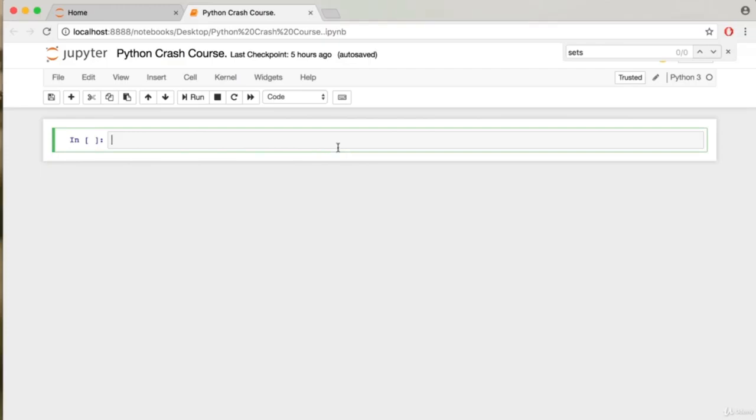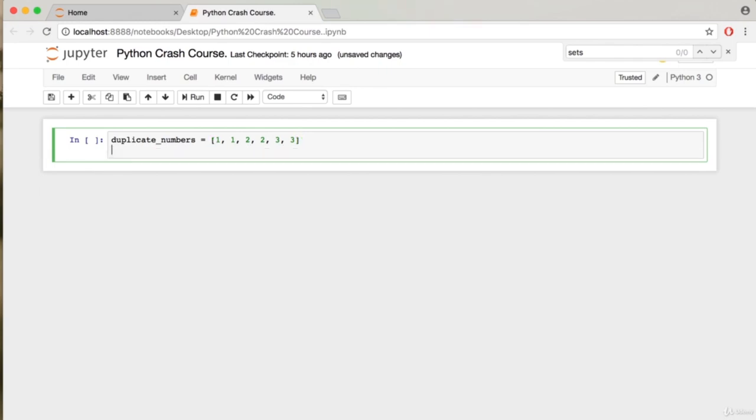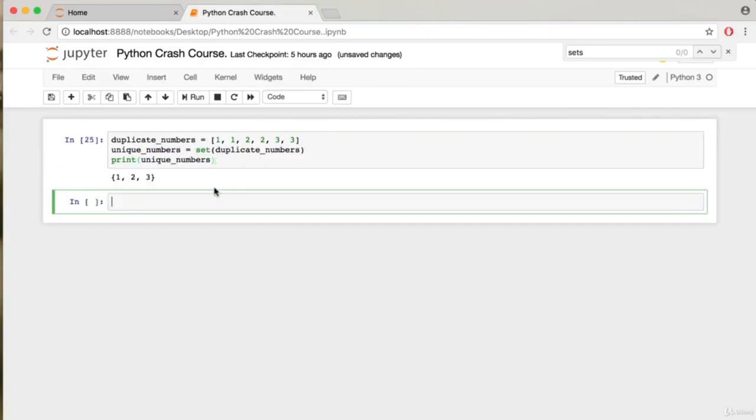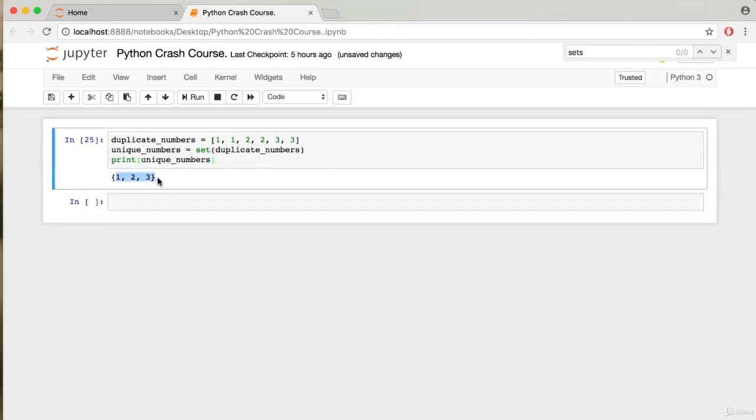Well, I'm going to create a variable, duplicate numbers is equal to 1, 1, 2, 2, 3, and 3. This list has duplicate numbers. What if we were to convert this to a set? Set unique numbers is equal to a set of duplicate numbers. Go ahead and print unique numbers. Going to make this into a plural. Run the cell, and it prints out 1, 2, and 3.